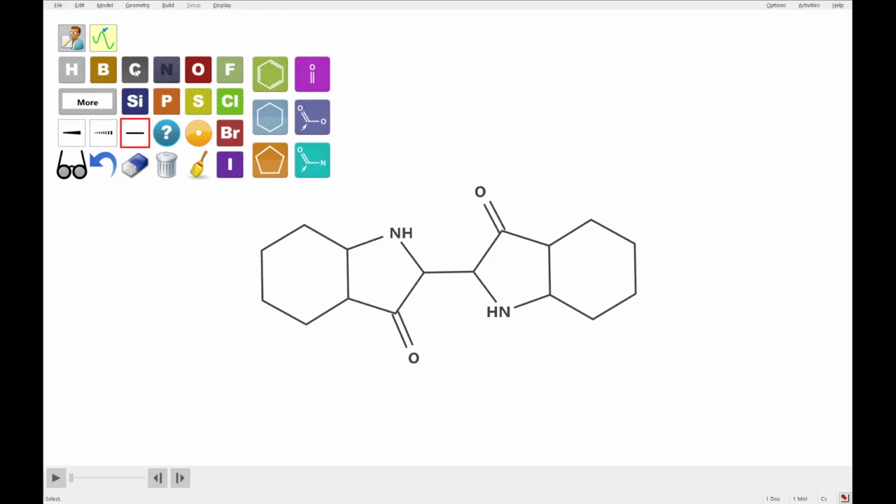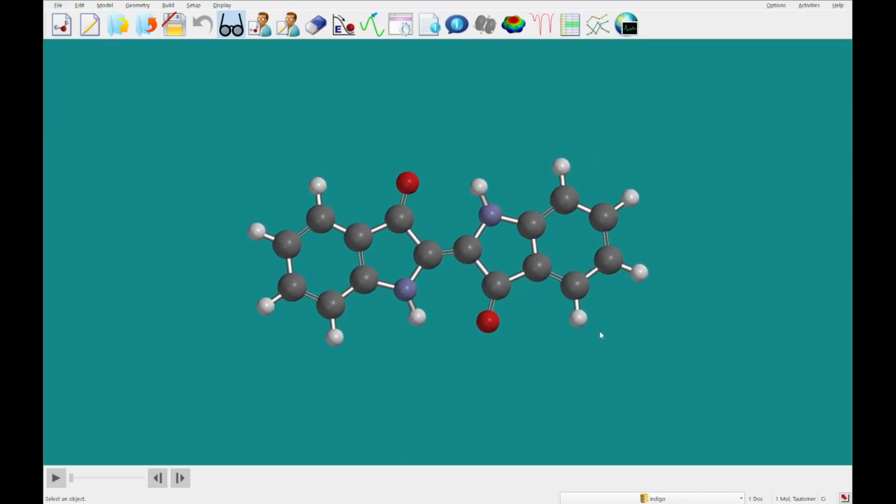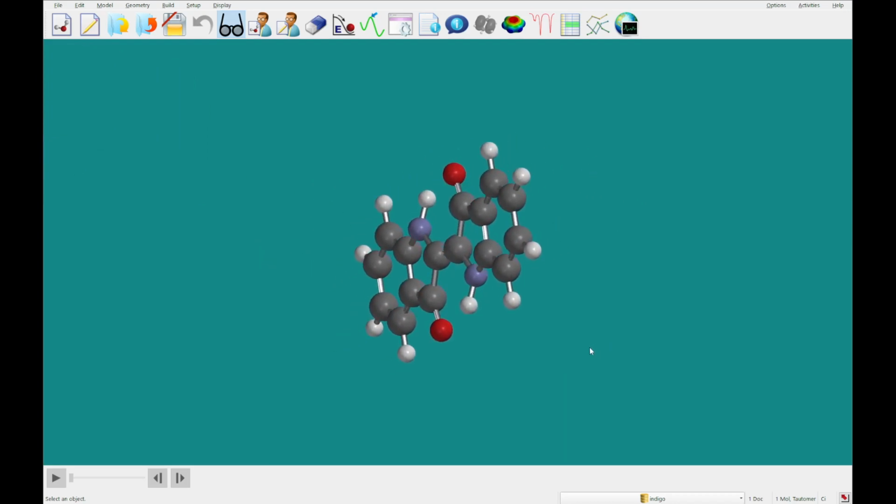So I'm going to click carbon, and I'm going to add double bonds for the benzenes here and here. And finally a double bond between these cyclopentane groups here. Clean that up, bring it into 3D, and you'll see that we have sketched indigo.